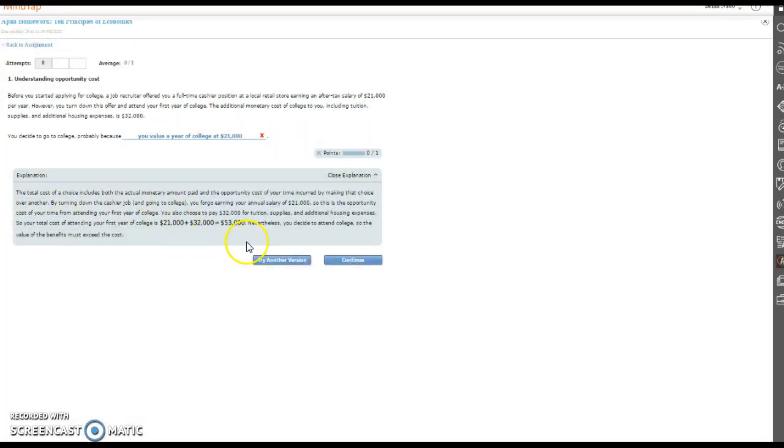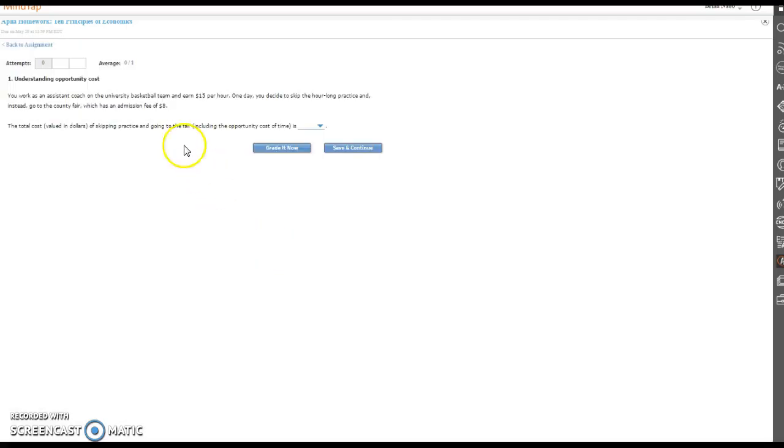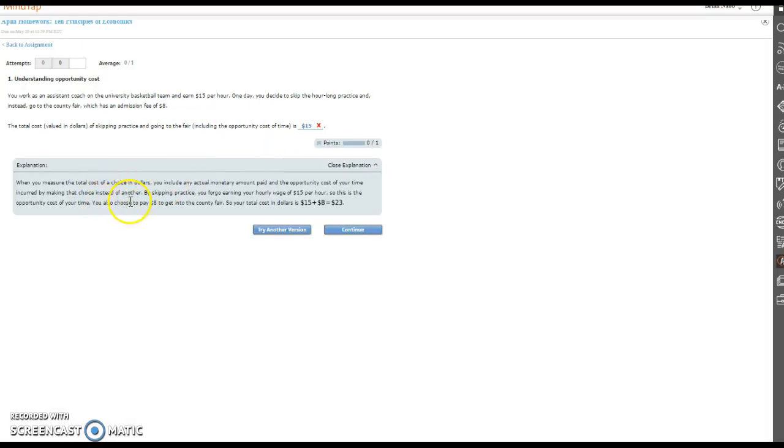You get the explanation, and you can hit try another version. Once you hit try another version, same type of question, maybe different format, different numbers. But again, then you can try it again. You hit grade it now. Oh, I still got it wrong. So I still have another attempt here. And I will keep the highest attempt, not just the average.